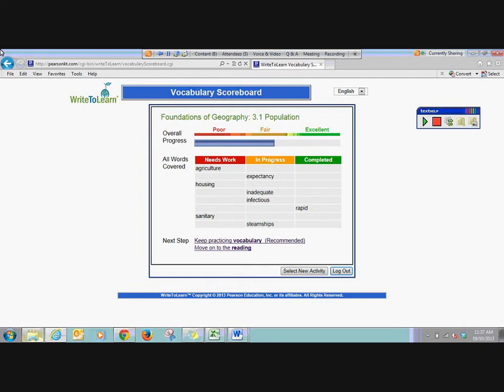Now, for the sake of time, we won't go down that path, but that is what we would do. We would ask the student to keep practicing the vocabulary, and they would click on that top link. But for the sake of time, we're going to move on to the reading passage, and then Matt can, there we go.